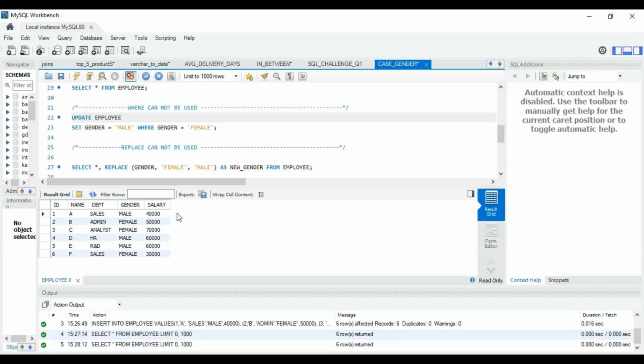This is our employee table. To change gender column from male to female and vice versa, we may think to use where clause. Let's try with the where clause. Update employee set gender equal to male where gender equal to female.